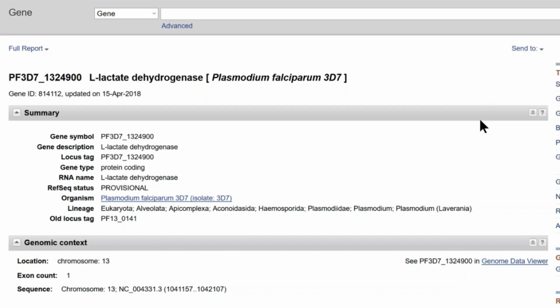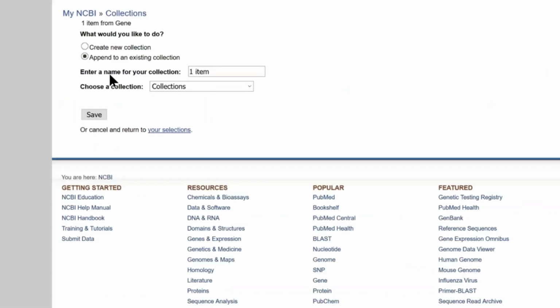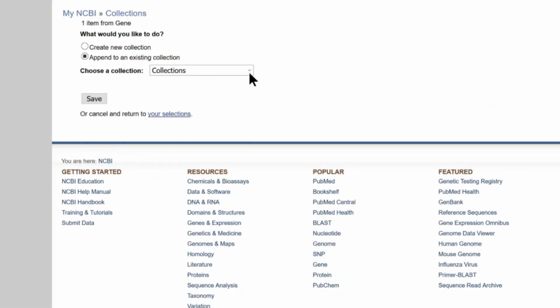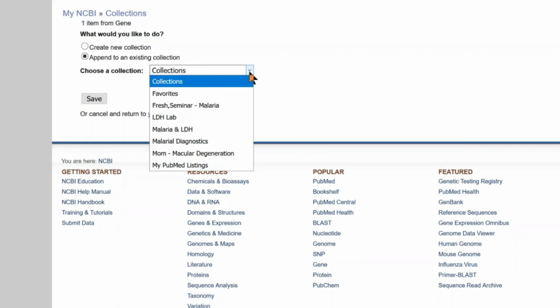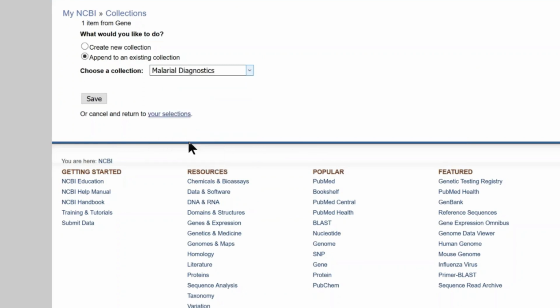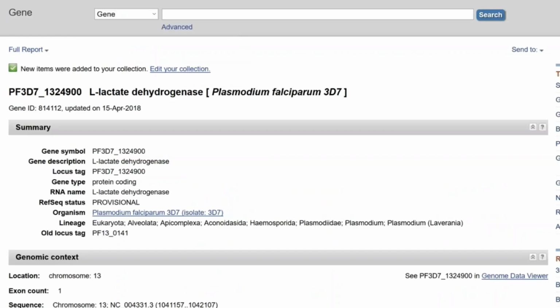Then I'm going to click Add to Collections, and it's going to say, do you want to start a new collection or do you want to append it to an existing collection? And I want to go to an existing collection. I want to go to that malarial diagnostics collection. I'm going to hit Save and allow it to append that gene record directly to that existing collection. New items were added to your collection.